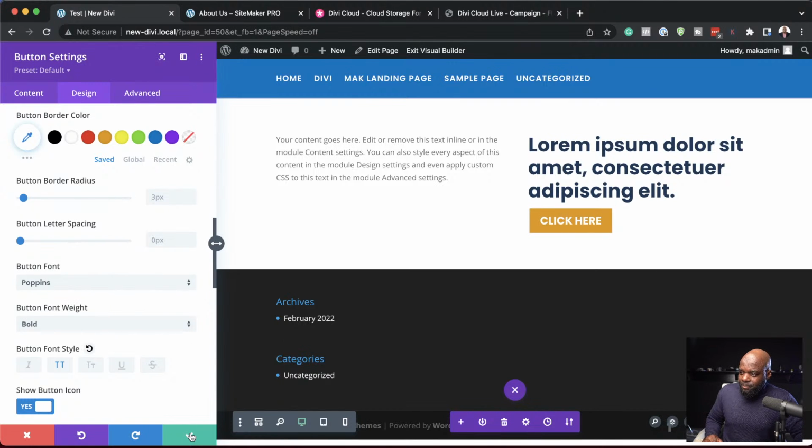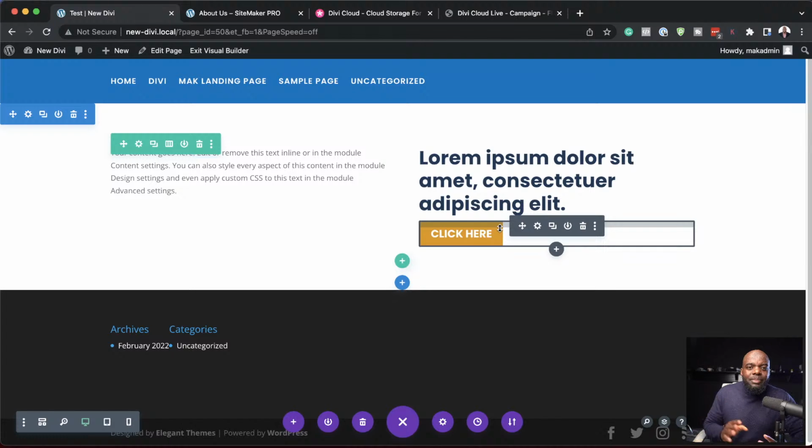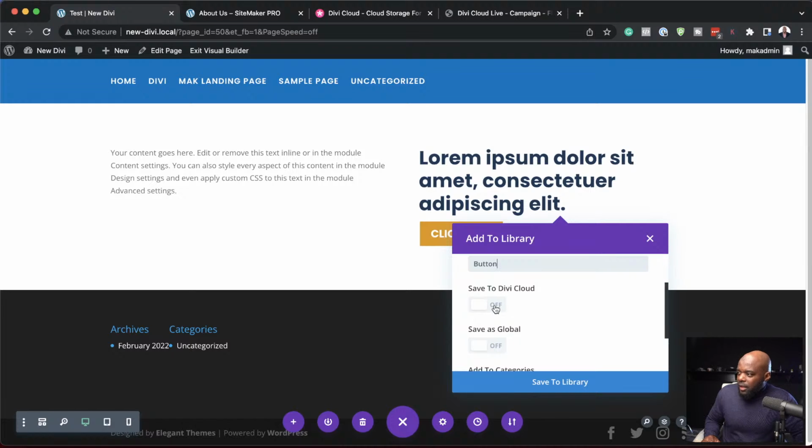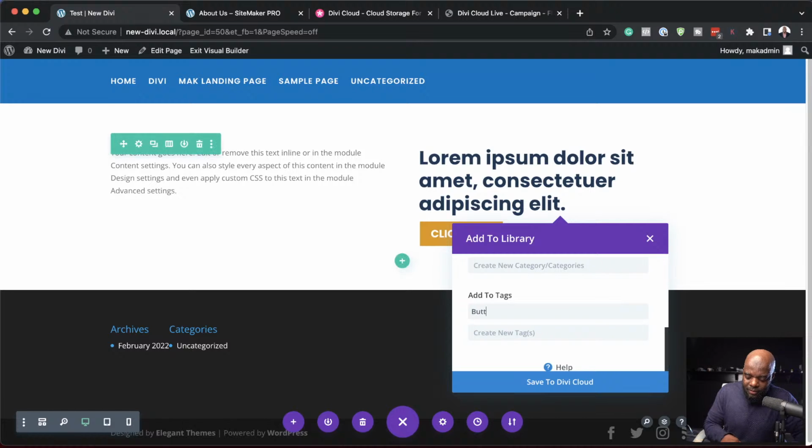So this is my button here. So I don't want to use this button over and over again. I want to save it to my Divi Cloud. So here's how I'll do it. So I'll click here on this little arrow here. Hopefully you can see that. Click on that. Layout name, I'm just going to call this button. And then over here, I'm going to save it to cloud. Tags. Yep, I'm going to call this button. And then save to cloud. Okay, so I've just saved my button to Divi Cloud.